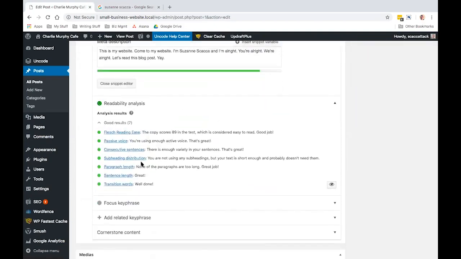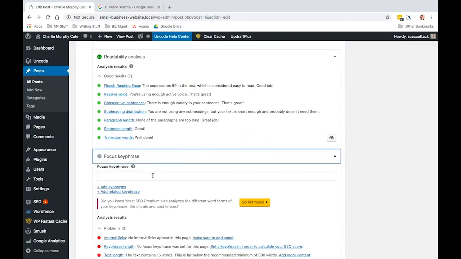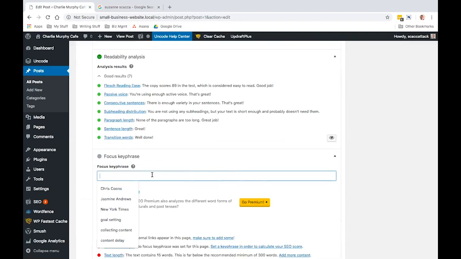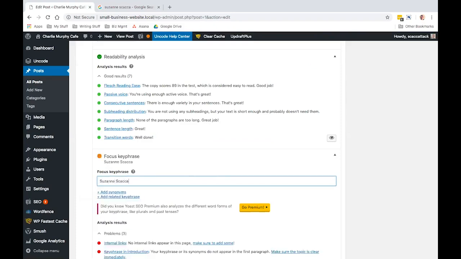Yoast is going to tell you if there's anything wrong with the readability of your post, meaning paragraphs are too long, you haven't used a spell check, anything like that. And you should add a focus keyword here. Every page, every post should have one keyword that you want to rank for. For this, I just want my name to rank. I want people to know who I am, and I want to focus this page around that.